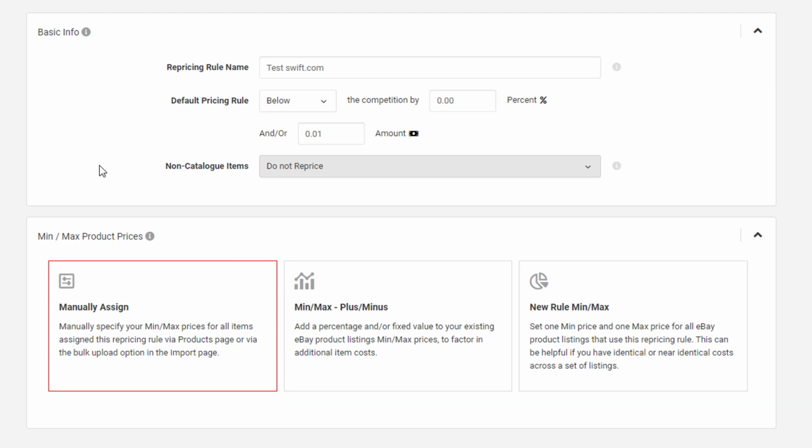We do have some other videos on the channel which talk about assigning min-maxes and how you can do this via the product screen or an import. It's with the second and the third option where things get a little more interesting.